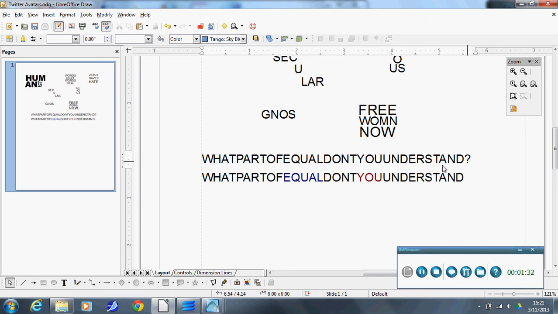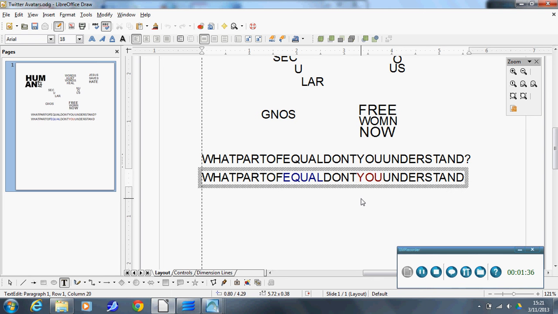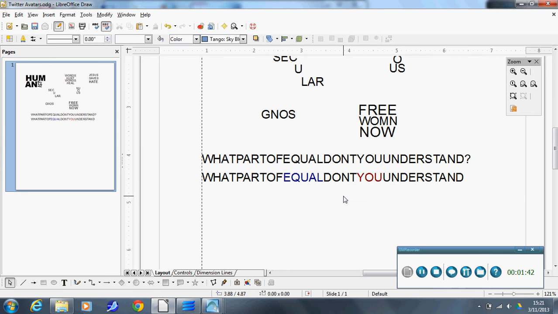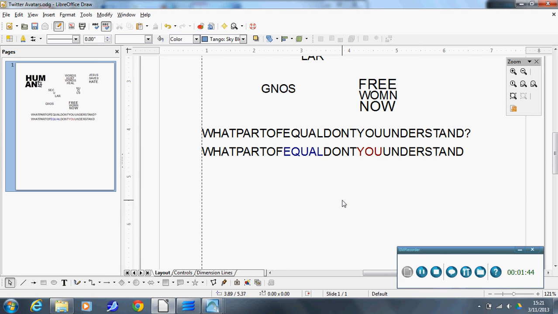And so what I did was copy paste to create this one. And I then changed equal to blue and U to red so that they would better stand out and also work as a form of emphasis. Now there's 32 characters here. That's divisible by 8, which yields 4 rows.